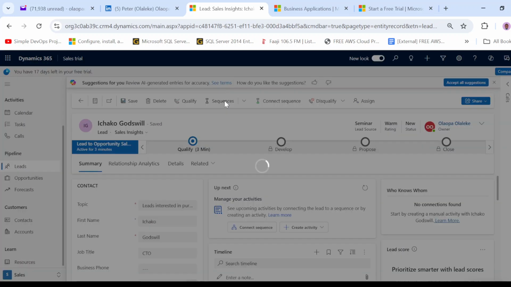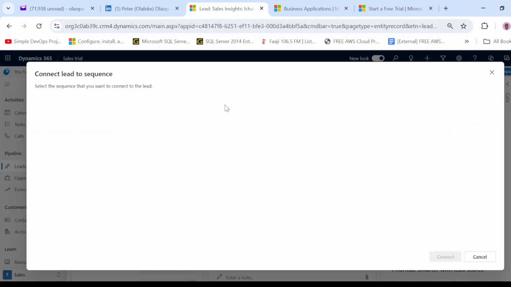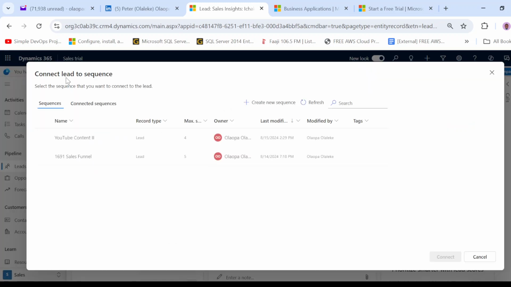When I click on the sequence right now, my expectation is to see sequences I've created in the past on the system. So let's see, connect lead to a sequence. A lead can be connected to a sequence, and also a sequence can be connected to segments of leads. That's a different topic that I'm going to discuss later in the video, but let's focus on this one right now. So I have YouTube content too, and I have 1691 sales funnel. Shout out to them once again, 1691 Tech Solutions. Thank you for giving me quality gadgets. So I created this sequence and I'll add it to that particular lead. So I'm going to connect it.